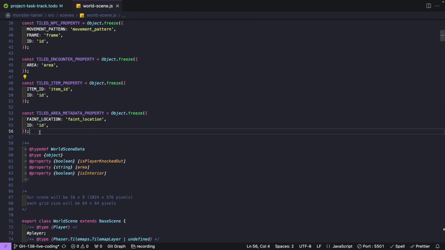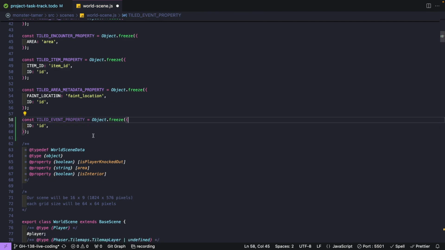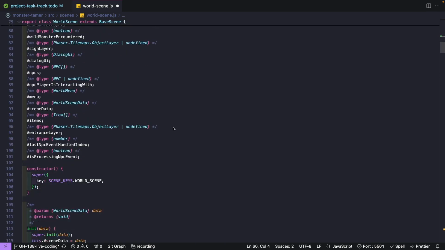So let's copy this here, go ahead and paste it. Let's update our name to be Tiled event property. On our event data from Tiled, the only thing we have right now is just our ID, so let's change this to ID. And next, we need to parse our map data from Tiled and grab that object layer. To do this, we'll add a brand new method.